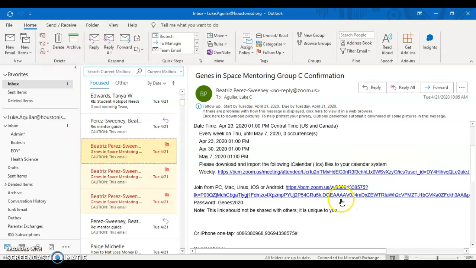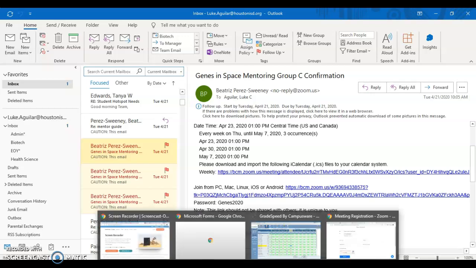So today, in this week's mentoring session, we will be dealing with our rough draft proposals for the Genes in Space project. To see a little bit of what that looks like, I built the form earlier today. I will be posting it momentarily.